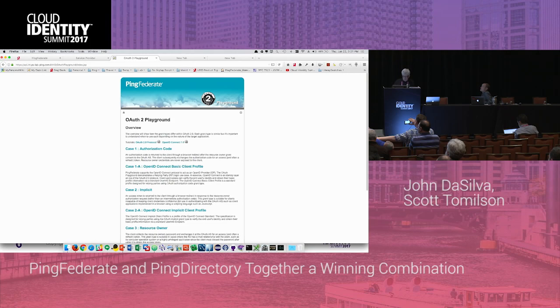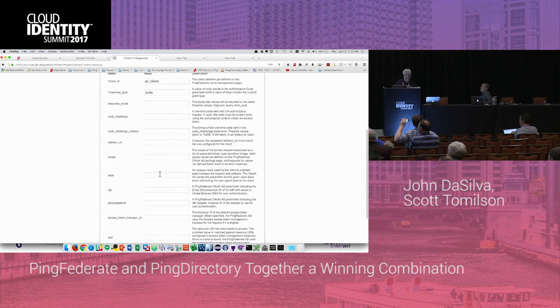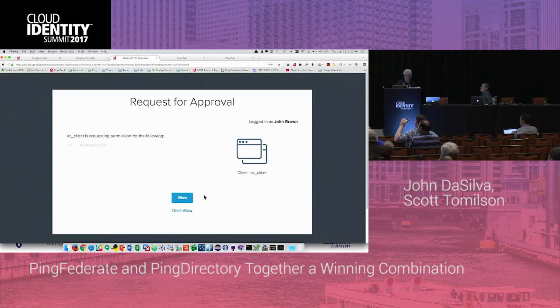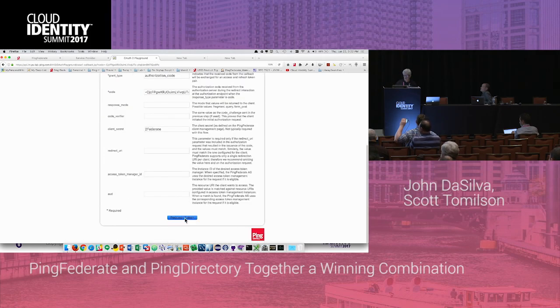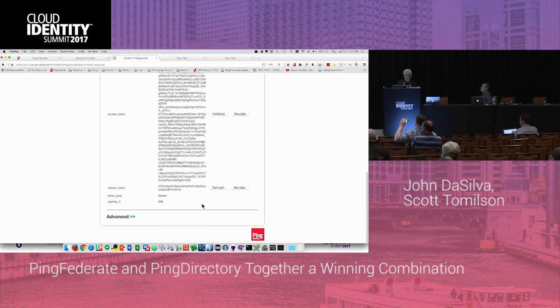All right, so this is the playground. I'm going to do an authorization code flow. So my client request, authenticate as a user, allow the grant. So I'm just doing a simple OAuth grant, not an OpenID Connect. And then my client's going to get the access token. So I've got my access token, and I also have a refresh token. That's my persistent grant. And this now has been stored in the database, in our data source, the directory.